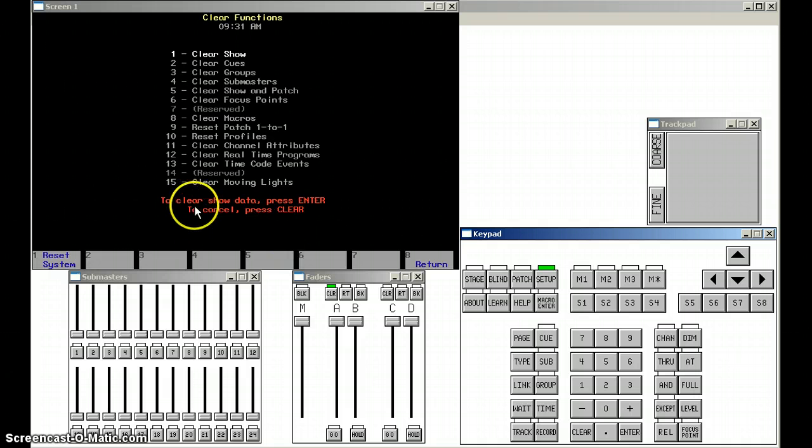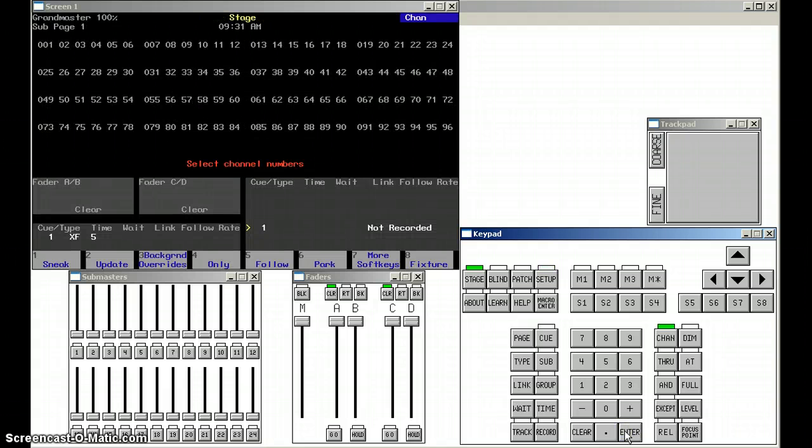And then it asks you to clear the show data, hit enter a second time, or to cancel it if you want to bail out because you hit the wrong thing, push clear. We want to do that. This is, are you really sure? Well, we're really sure. Hit enter.